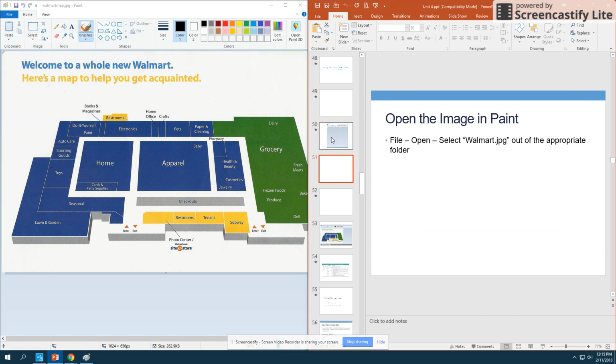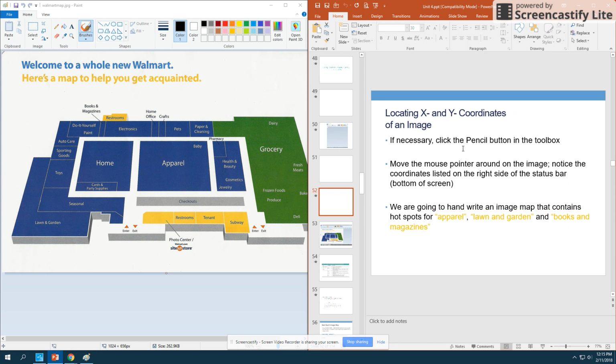So you've now loaded into Paint, and we're going to actually find the XY coordinates for various parts of this image. So it says, if necessary, click the pencil button in the toolbox. So up here, if you click this pencil button, what it does is it changes it to a pencil, so you can highlight right on that area that you'd like, get that exact point that you would like. And what I want you to do is move the mouse pointer around this image. And if you look in the bottom left-hand corner, this is different in this version of Paint. This bottom left-hand corner, as I move it around, it has the coordinates for the pixel that I'm currently at.